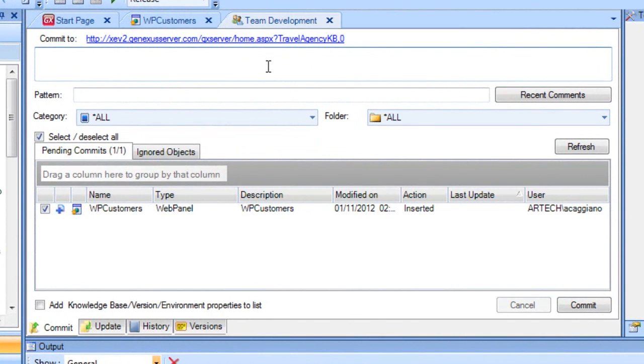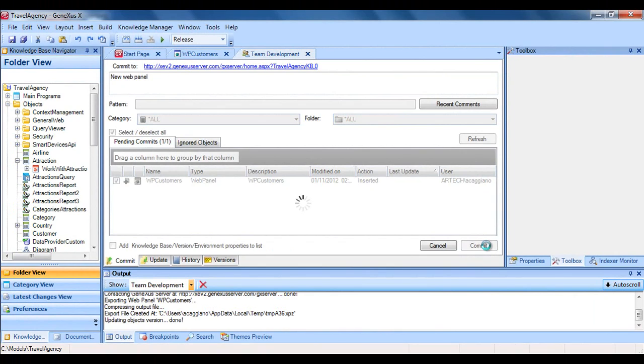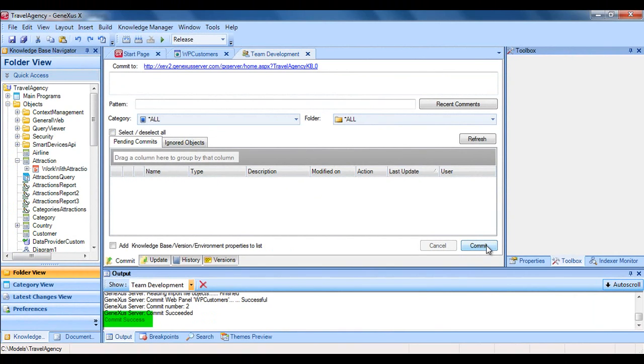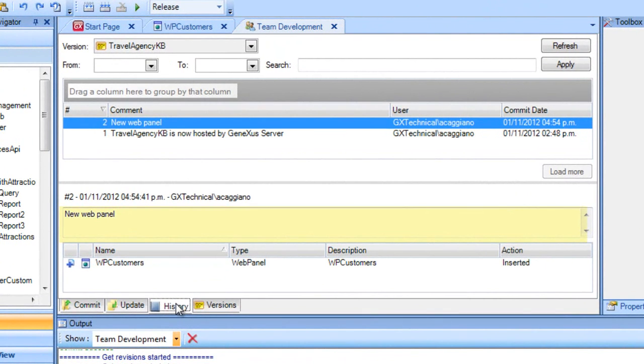We write New Web Panel and press Commit. If we now go to the History tab, we can see a record of the elements sent, with comments and all the objects involved.